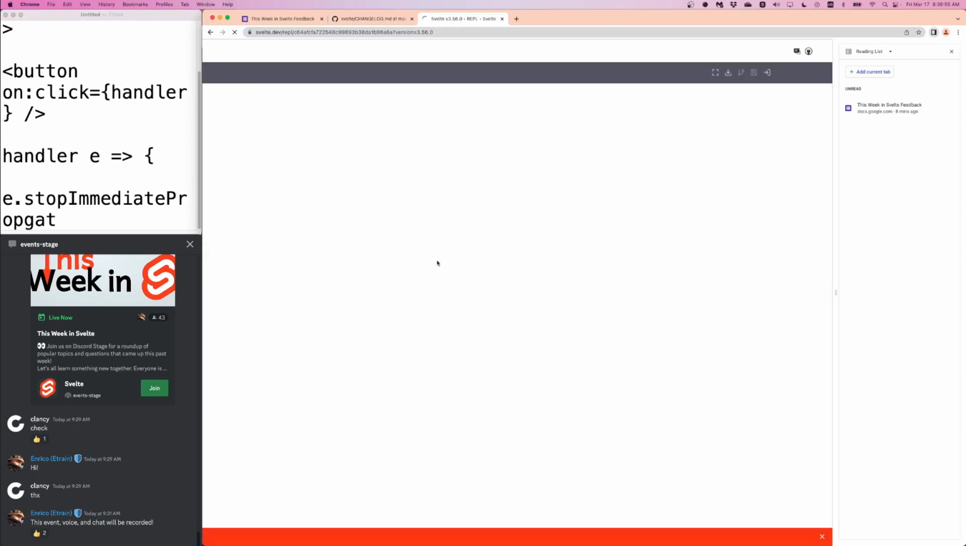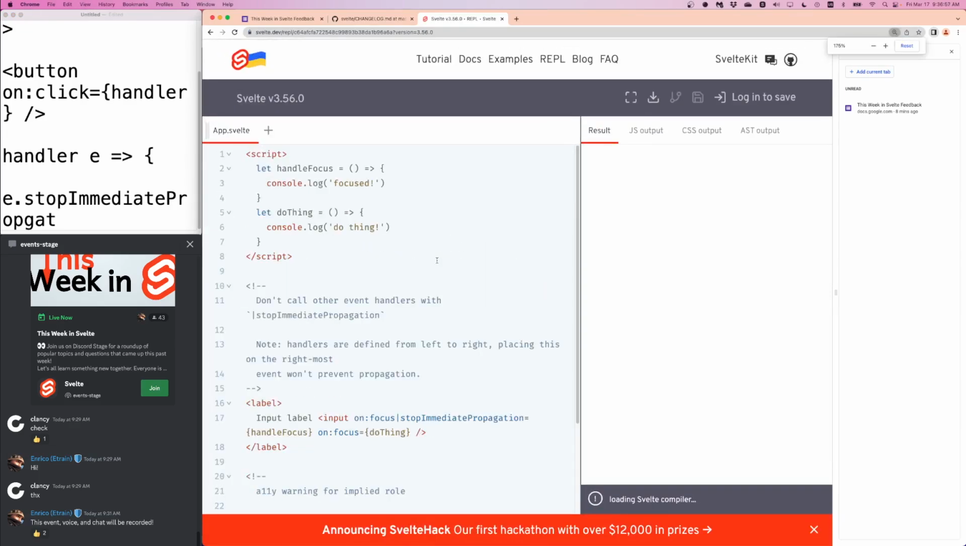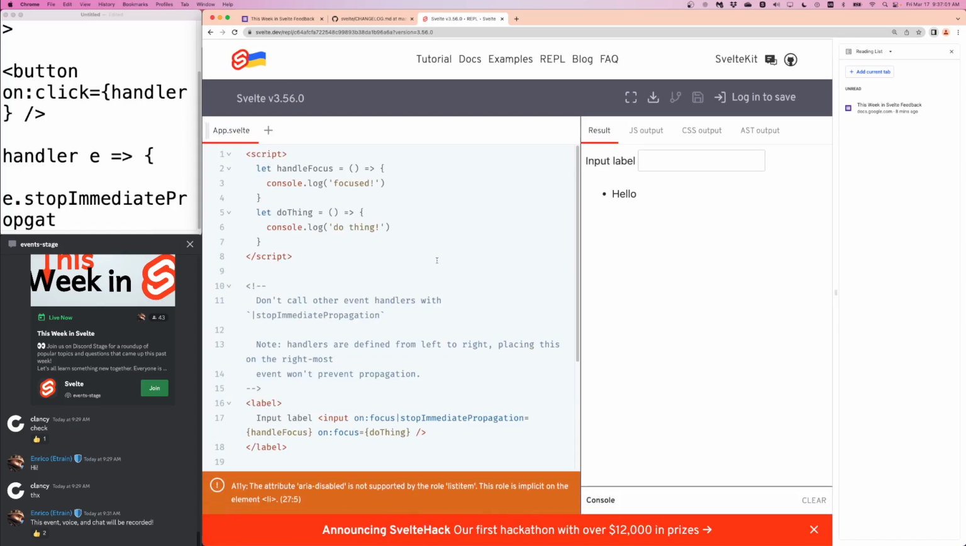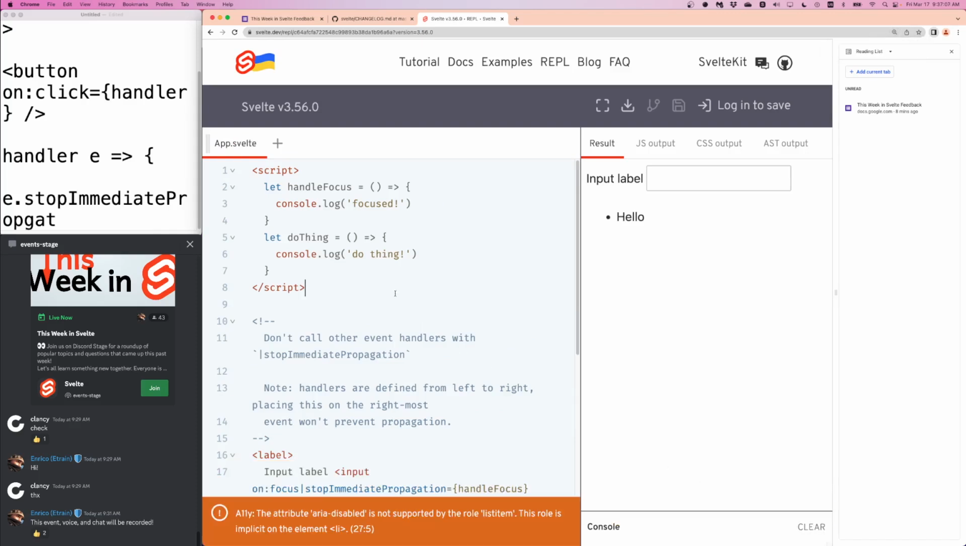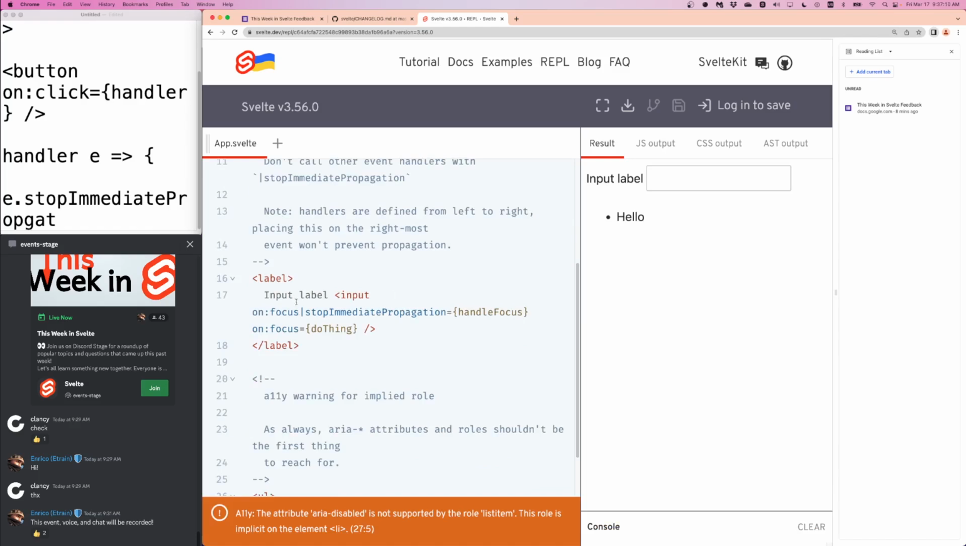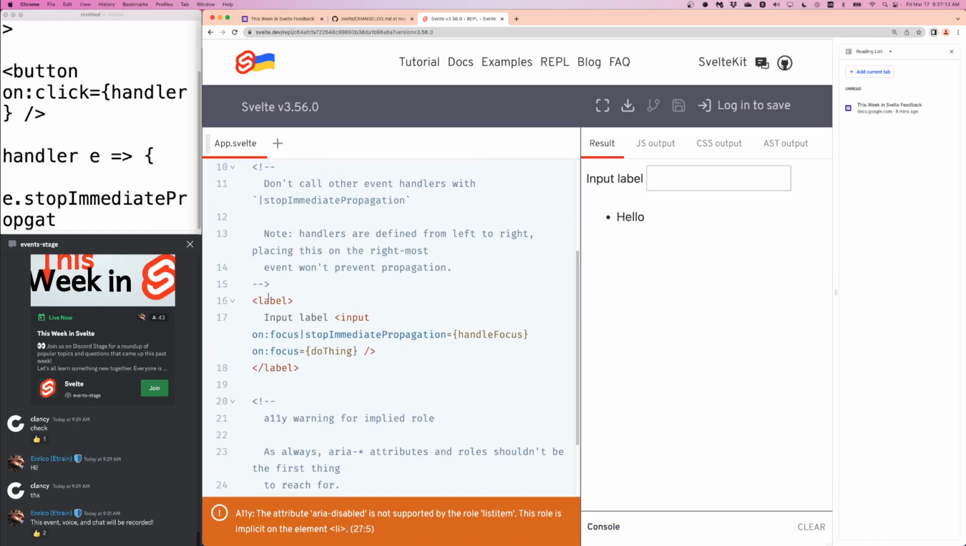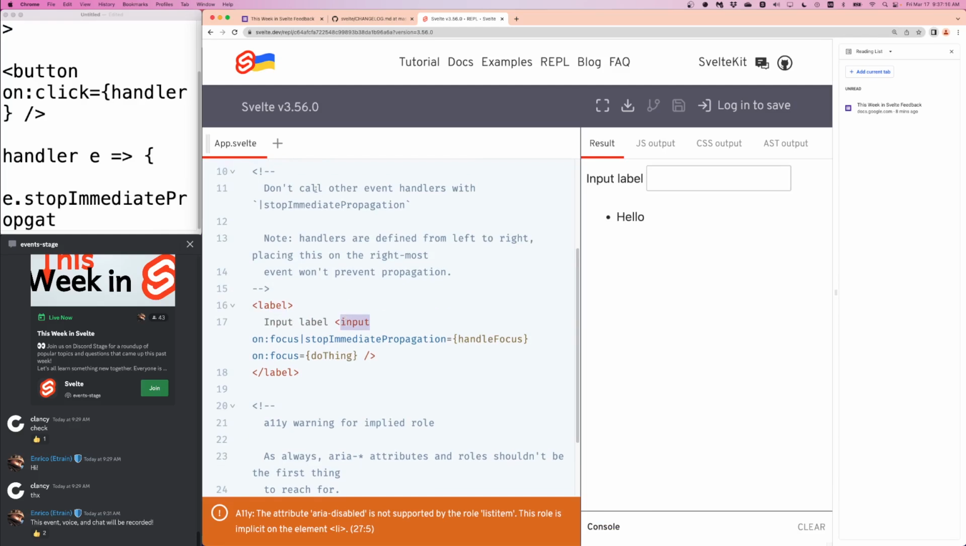So here's a demonstration. Don't worry about the warning, I put that there on purpose. In this demonstration, on line 16, we have a label and we have an input. We don't want to call other event handlers, so we use stop immediate propagation to do this.